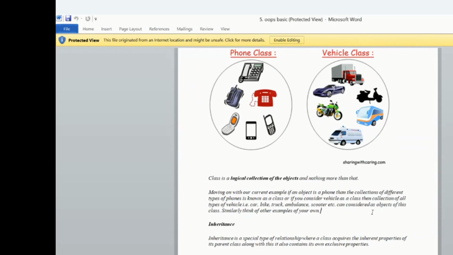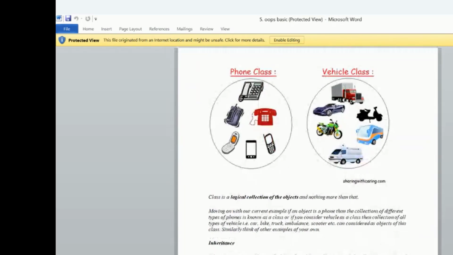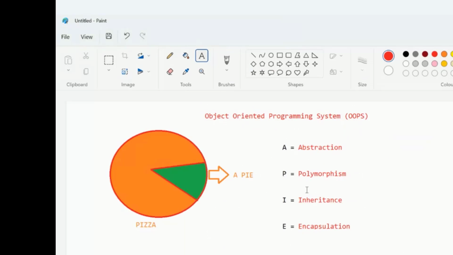In the real world, each and everything you see is in the form of an object, and that object belongs to some class, right? We will discuss this once we go through these four concepts.